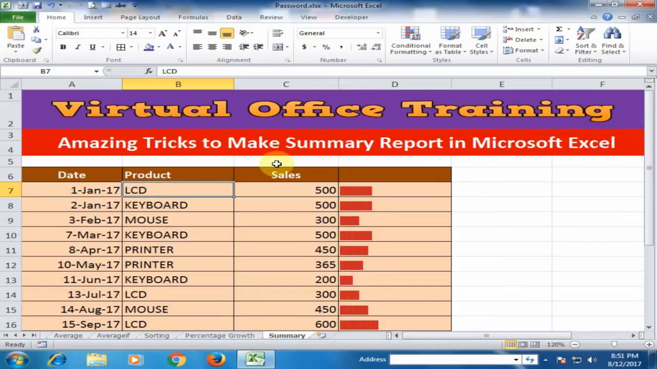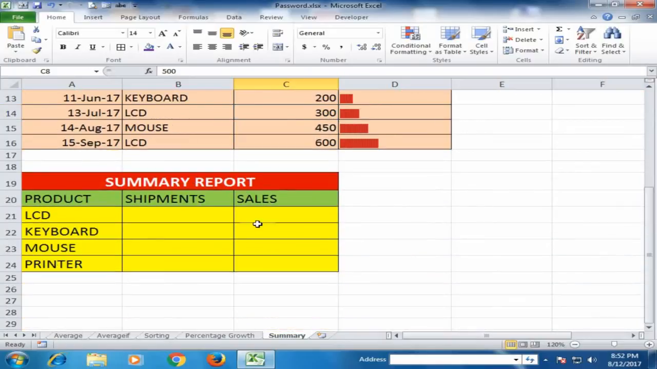Today we will learn how to make a summary report in Microsoft Excel. Here date, product and sales data are given. In first row, LCD shipment sale is 500. In second row, keyboard shipment sale is 500. And I want to make a summary report like this.